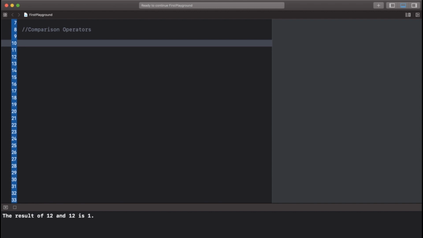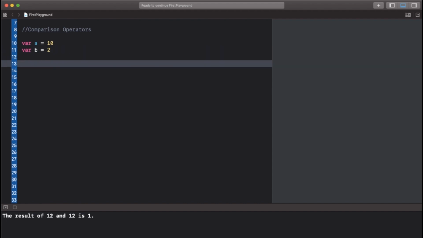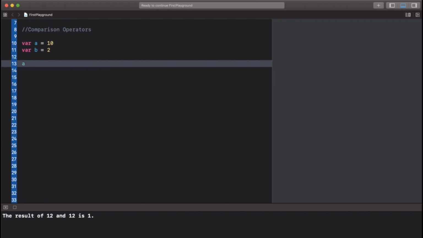Okay, so they compare two things. Let's go ahead and say var a again is equal to 10. Say var b is equal to 2. Now I can write something like this: a, that variable, is equal, double equal, to b.